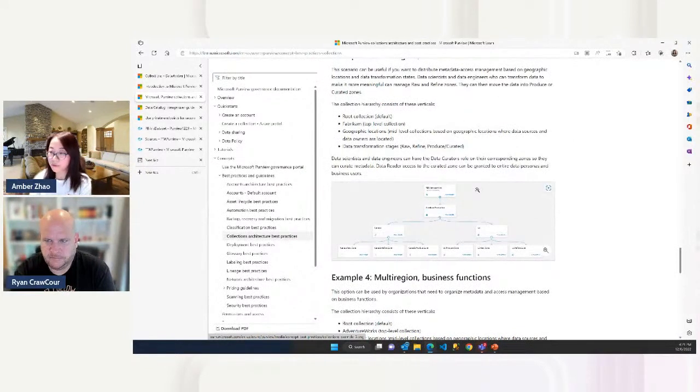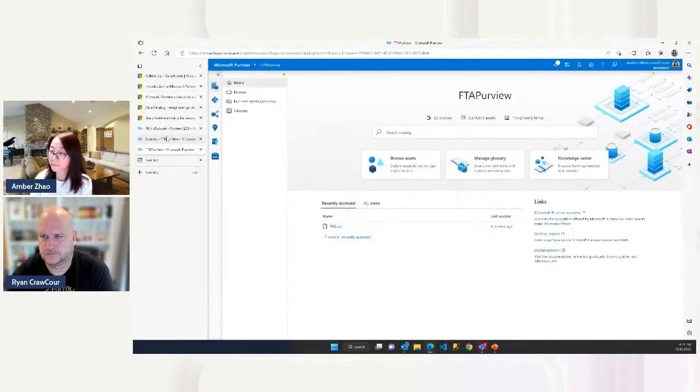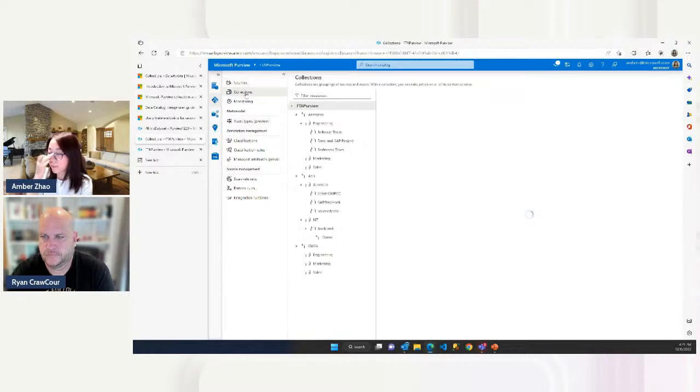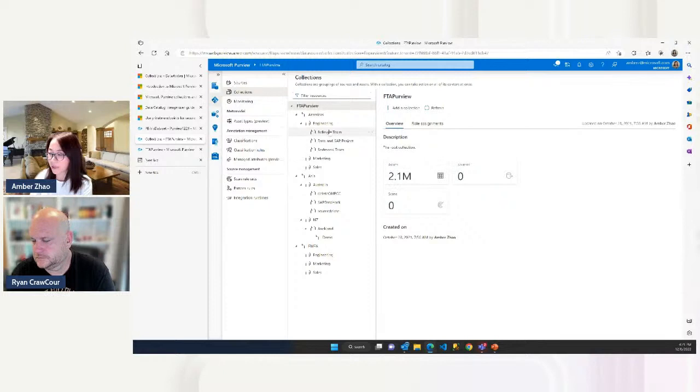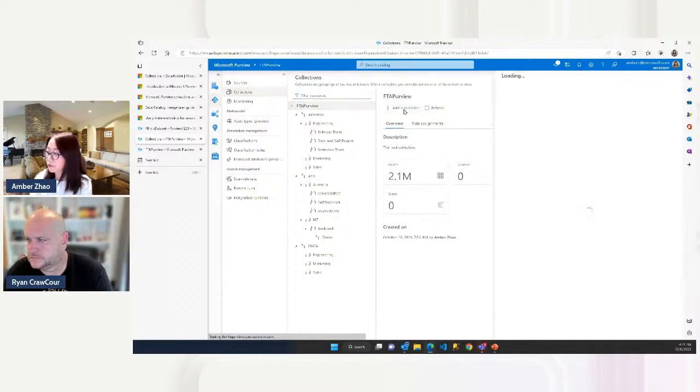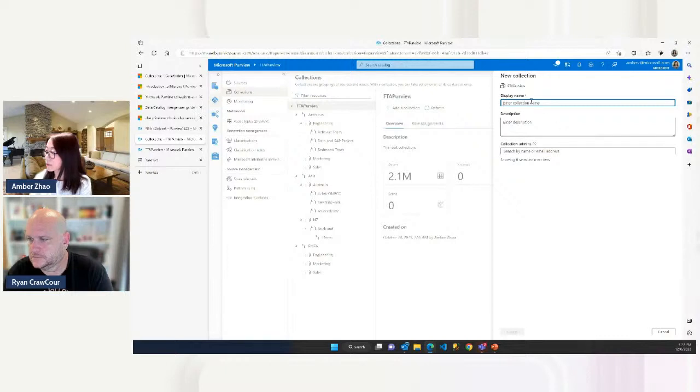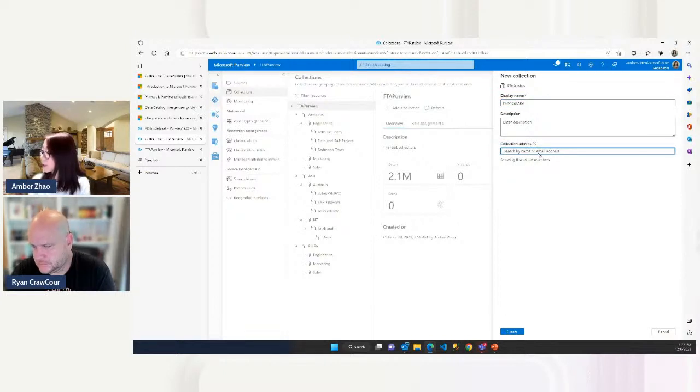Okay, we went through 3 examples of designing the collection, and now let's see how to create a collection. Creating a collection is pretty straightforward. I have the current collections already shown in my Purview, and I want to create a child collection under the relevant team. I call it the Purview data collection. When I create a collection, for the collection admin, I put Ryan as the collection admin.